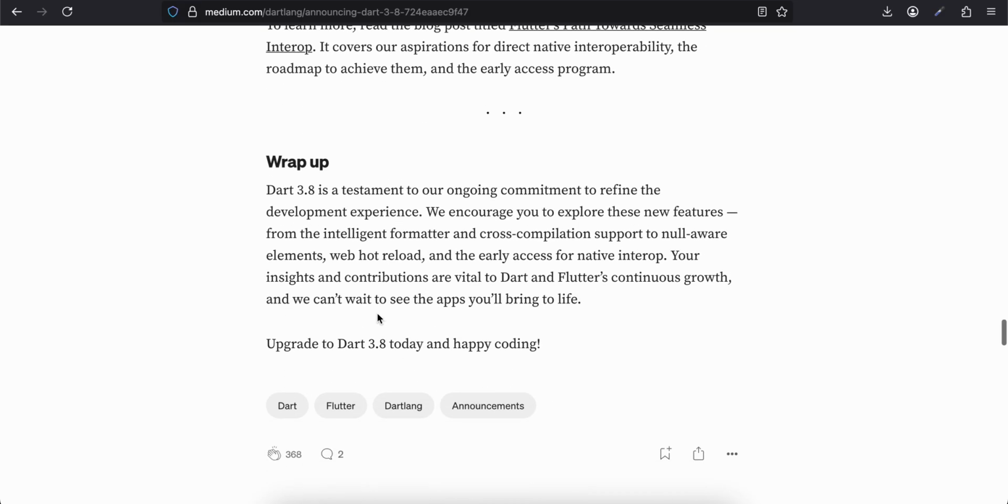Wrap up. Dart 3.8 is a testament to our ongoing commitment to refine the development experience. We encourage you to explore these new features, from the intelligent formatter and cross compilation support to null-aware elements, web hot reload, and early access for native interop. Your insight and contribution are vital to Dart and Flutter's continuous growth, and we can't wait to see the apps you will bring to life. Upgrade to Dart 3.8 today and happy coding.